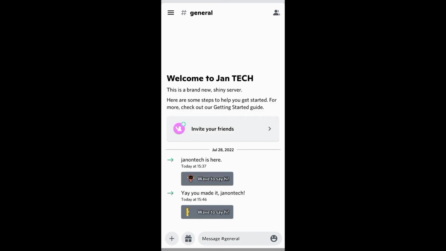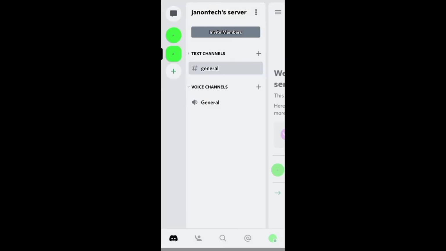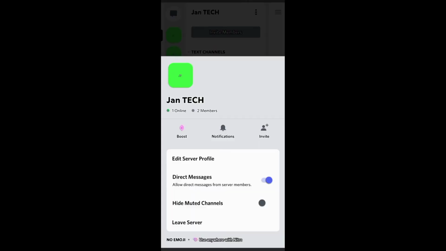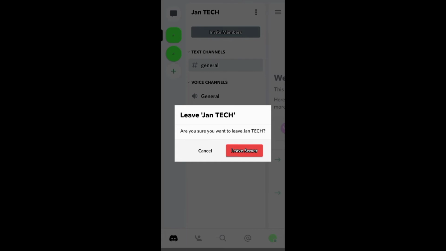And to leave a Discord server, you need first to go to the server profile, then tap this leave button to leave the server.